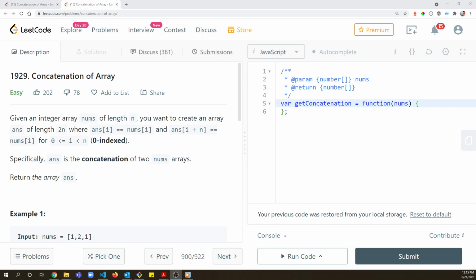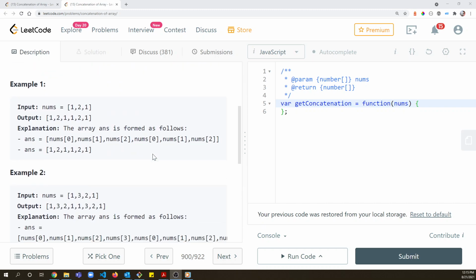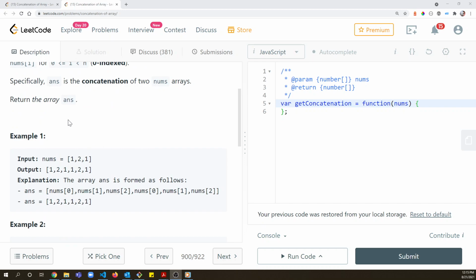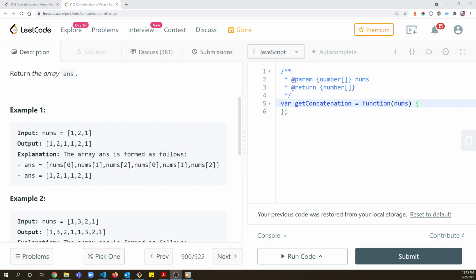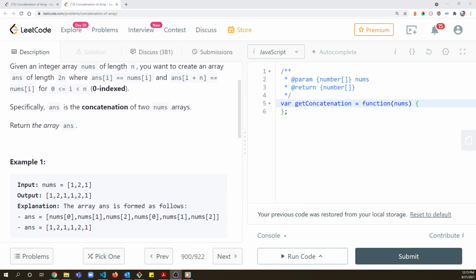So basically it is asking us to concatenate two nums arrays, and then finally we have to return that concatenated array. Let's look at one of the examples. So the first example has an input array which consists of elements 1 to 1. So according to the question, the first element of my input array should go to the ith and i plus nth element of my output array.